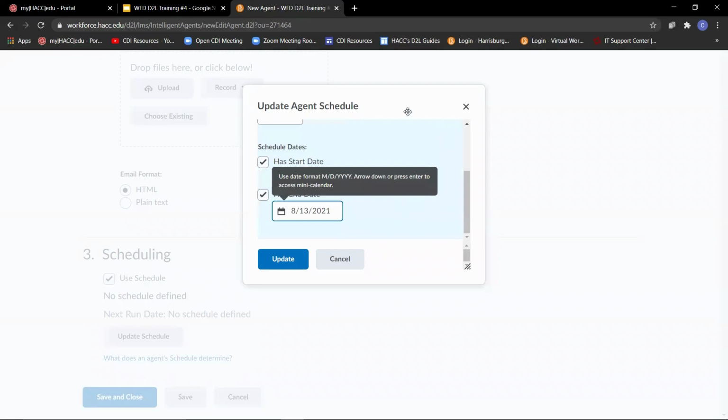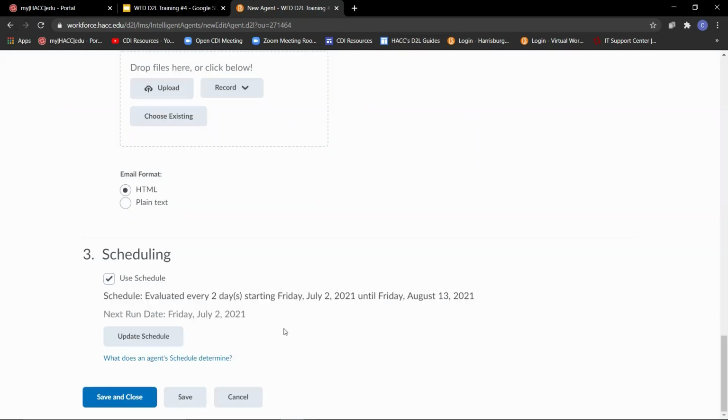I'm going to choose a day that this is going to begin its run, and then I'm going to do the same thing for an end date. The end date should be about the end of the semester. This is so that users don't get notified when a class isn't going on that they're missing class, as this will be confusing. Click update.